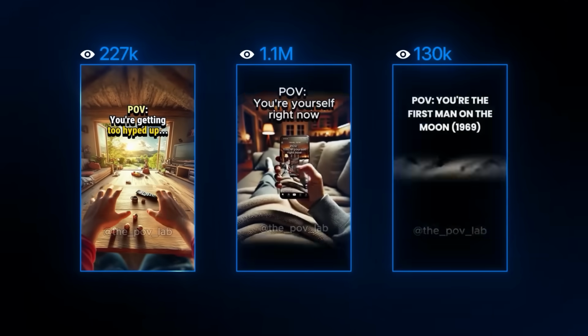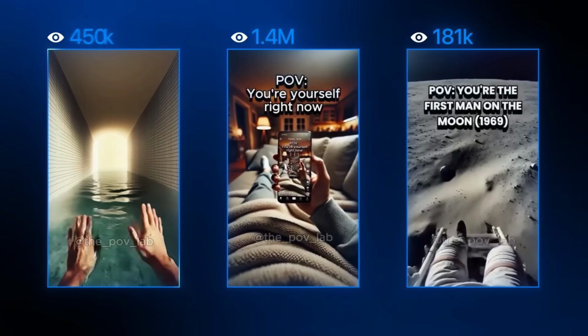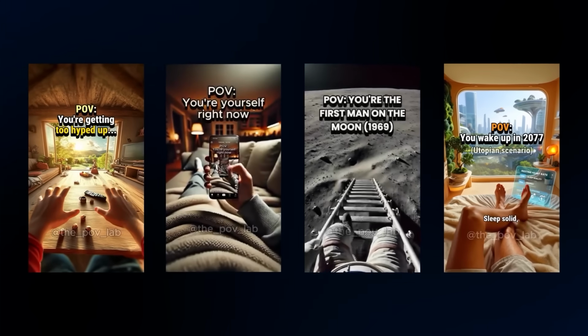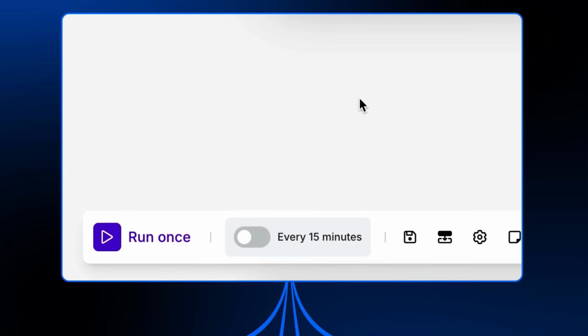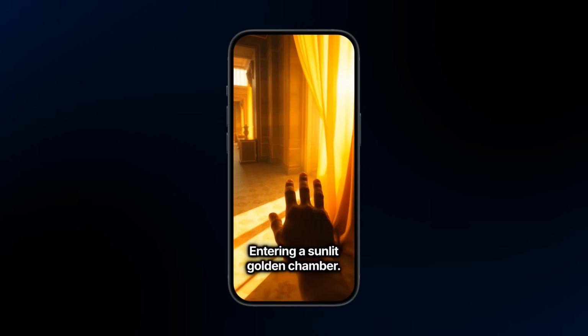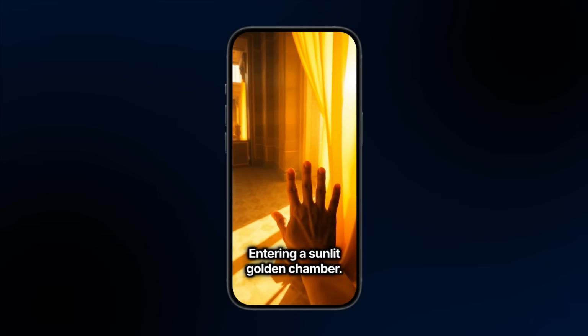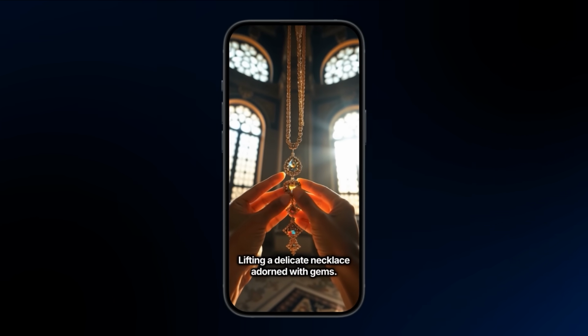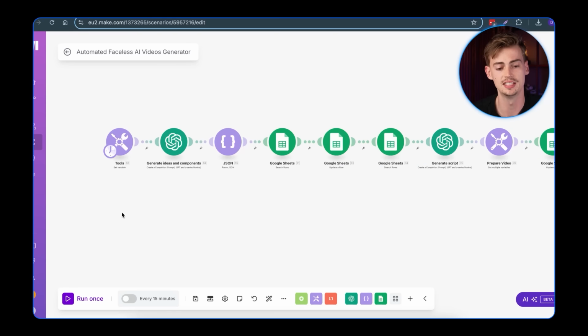These AI POV style videos are going viral everywhere. The crazy thing is, you can easily create these videos yourself using this simple automation that I made inside of Make Grid. Now here's a short example of a video that I made. You get the idea, right? This is how it works.